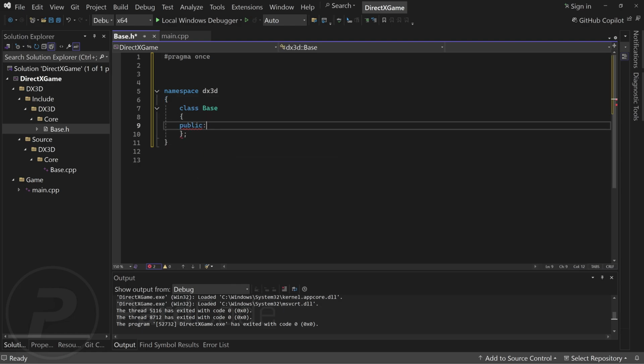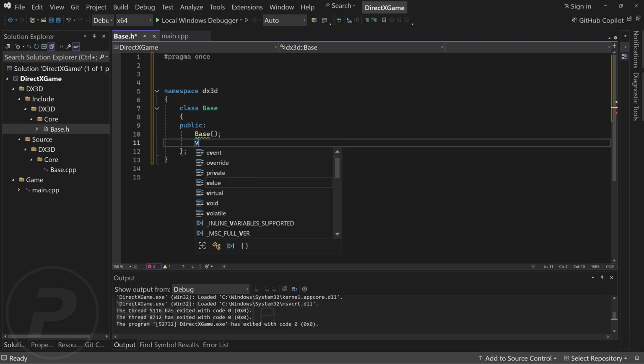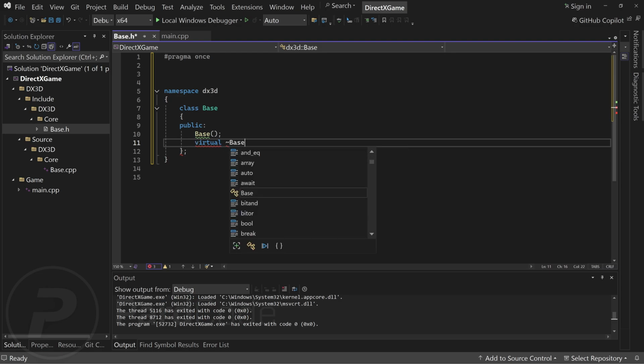Next, let's add the constructor and destructor of our class. The constructor is the method called when an instance of our class is created, while the destructor is the method called when an instance of our class is destroyed or deallocated. In particular, we are defining a virtual destructor that is a special type of destructor that ensures proper deallocation of a derived class when it is deleted via base class pointer.